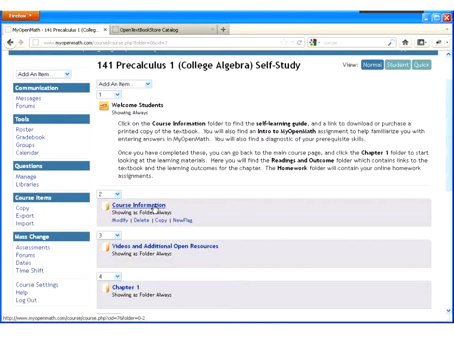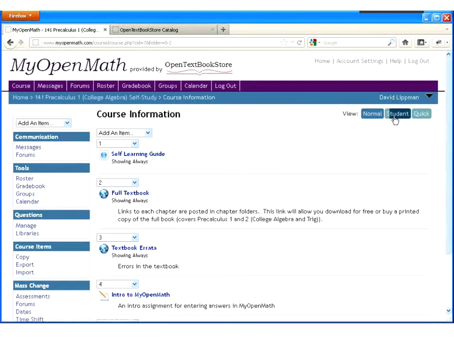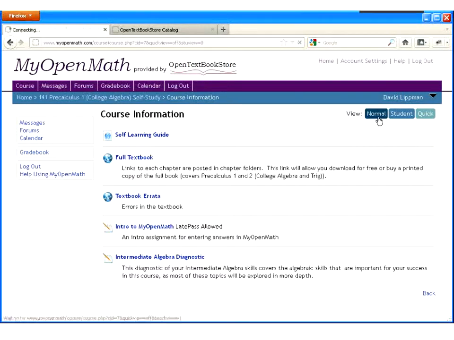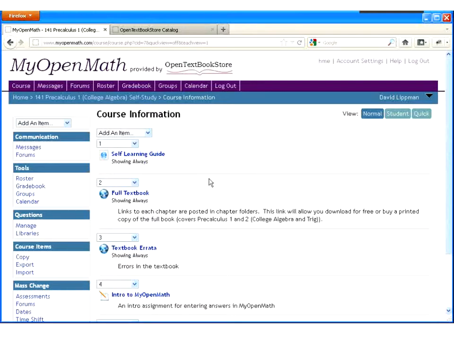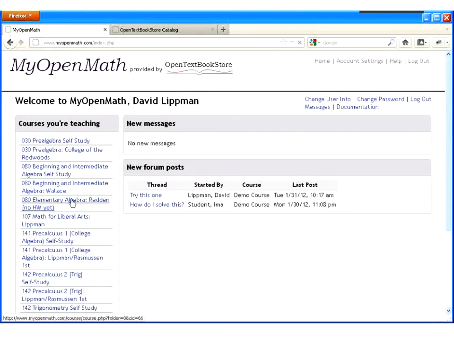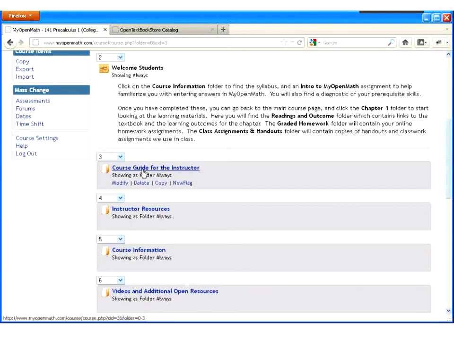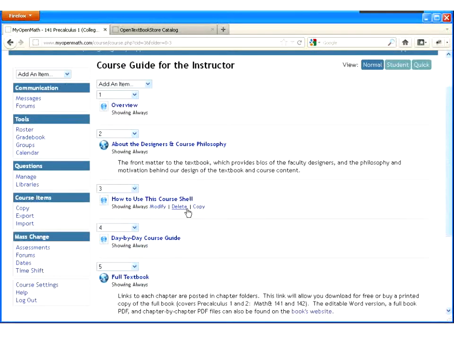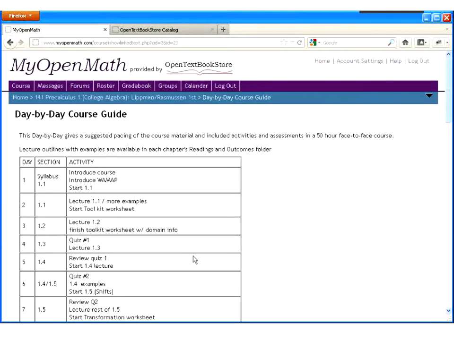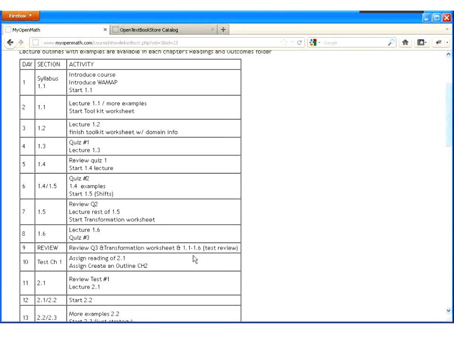And so in here we have our course information. Let me actually leave it like this. And so this includes things like, I am in the wrong course, hold on. That's the self-study version, which is for students wanting to study on their own. Here's the instructor version. And so we have a course guide for the instructor here that gives sort of an overview of what's in the course, how to use the course shell, and then sort of a day-by-day guide. We designed this course for face-to-face instruction.